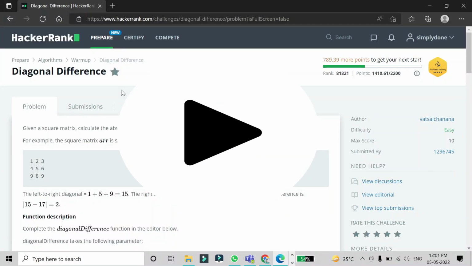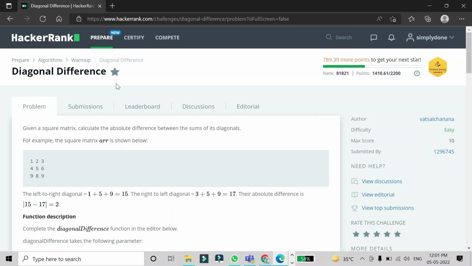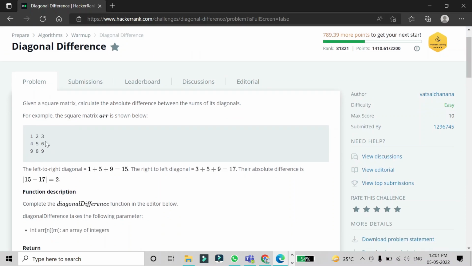Hello friends, in this video we are going to solve this problem, diagonal difference, in Python programming. We are given an array which is a 3 by 3 matrix. What we have to do is find the addition of this left diagonal, that is 1 plus 5 plus 9, and then find the addition of this right diagonal, that is 3 plus 5 plus 9, and find the difference between these two additions.